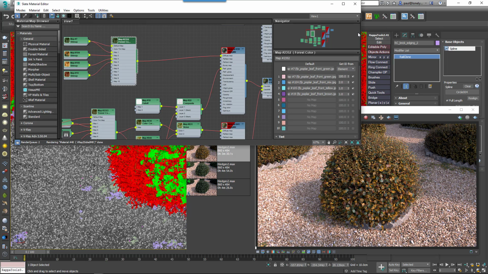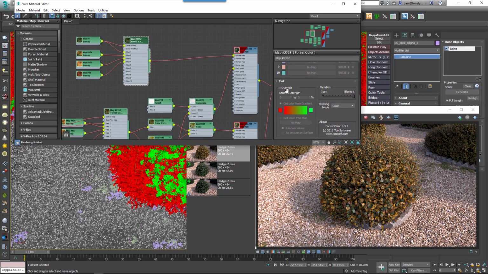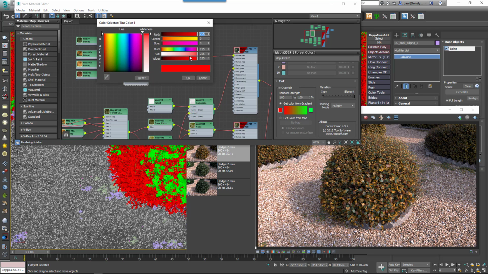To add further variation, you can randomly darken the leaves. To do this, you turn on Tint Override and we'll change the blending mode to Multiply. Change the Variation slider to Element. Each leaf will now take its own random value. Change the random strength From and To values to 100%. And finally, change the gradient so that the start is white and the end is just a light grey.